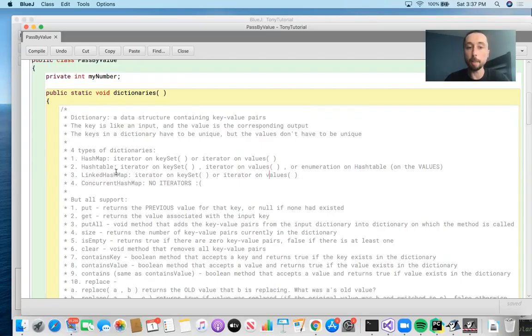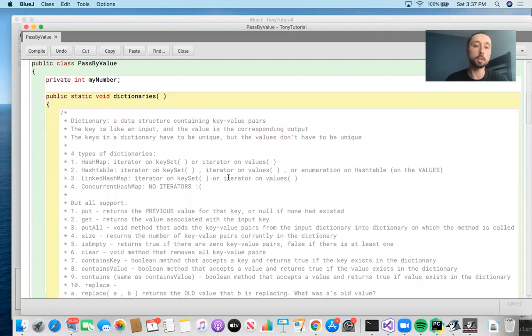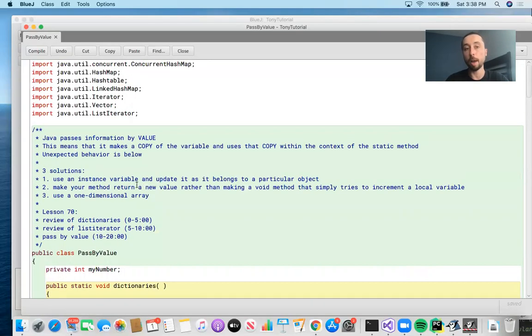A linked hash map is just a subclass of hash map, so you'll also have an iterator on the key set or an iterator on the values. But one of the things we didn't say in the previous video is that a concurrent hash map has no iterators. So you can't iterate through the keys or through the values of a concurrent hash map. Remember, in order to use concurrent hash maps, you have to import java.util.concurrent.ConcurrentHashMap.